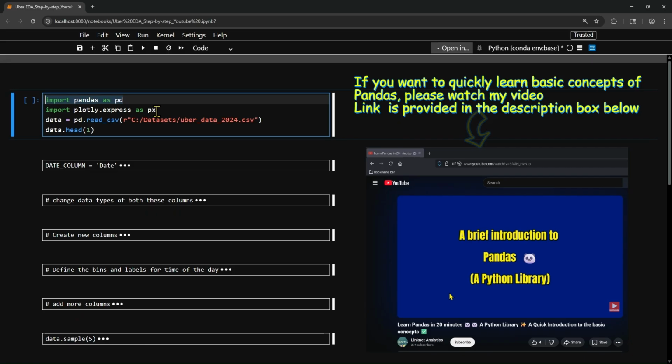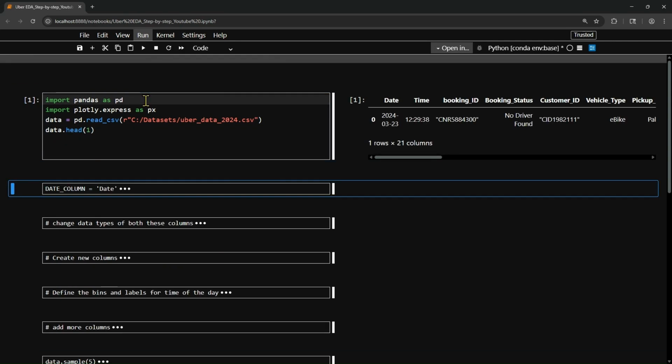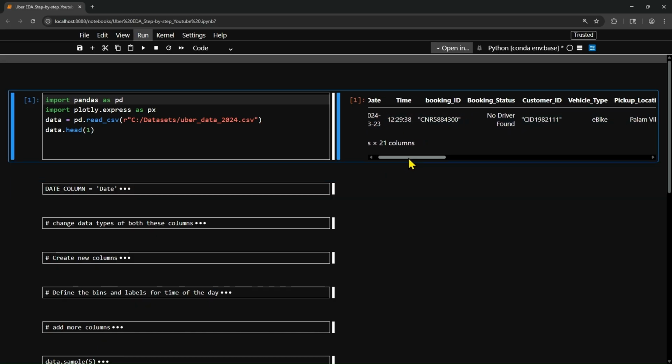And this is the first cell, where I'm importing certain libraries. And using pd.read_csv, I'm loading the data and storing it in the variable data. And I want to look at the first row in the data. If you want to run the cell in Jupyter, you have to press Shift and Enter. Once I do that, you can see the first row, and you have those columns which we have already seen earlier. These are the 21 columns.